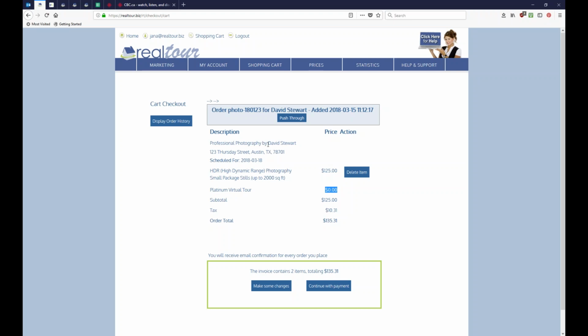So, to make life easier for everyone, we've built a back end for our photographers to use. So once David is done taking the photo shoot, he's going to log into his Realtour account. He has a back end where he can upload all of your pictures, create the virtual tour, and it all gets sent to your account.